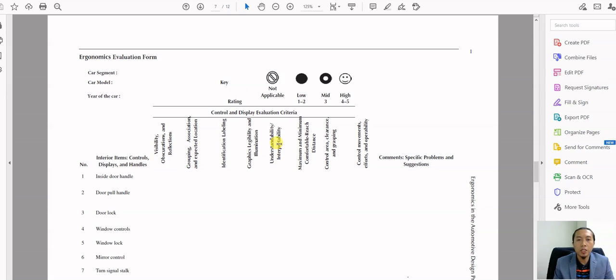And then the maximum and minimum comfortable reach distance. Once you sit in the car in the proper position, as guided in the video that I uploaded in UlearN, you try to reach the inside door handle. Is it comfortable or not? Maybe not too low or too high. Then you can provide the rating here. If it is good, you can provide a 4 to 5 rating.